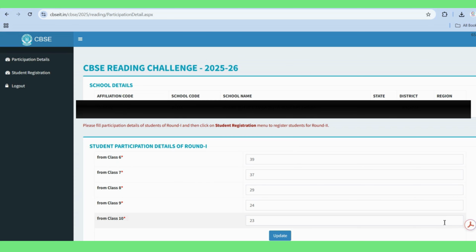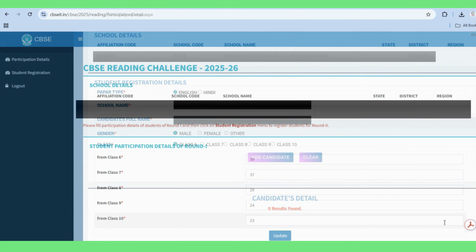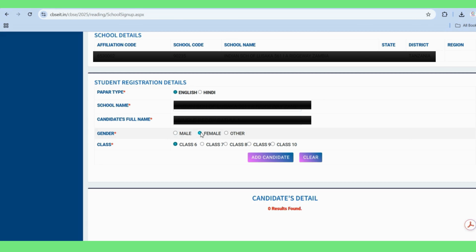Here, you will enter the details of the school level challenge that was completed in round 1. For example, you will need to mention how many students from grade 6 participated in the round 1 challenge. In the same manner, you need to enter the other classes too. After completing this section, you can move on to the student registration, where you will enter the details of the students who are going to participate in round 2.